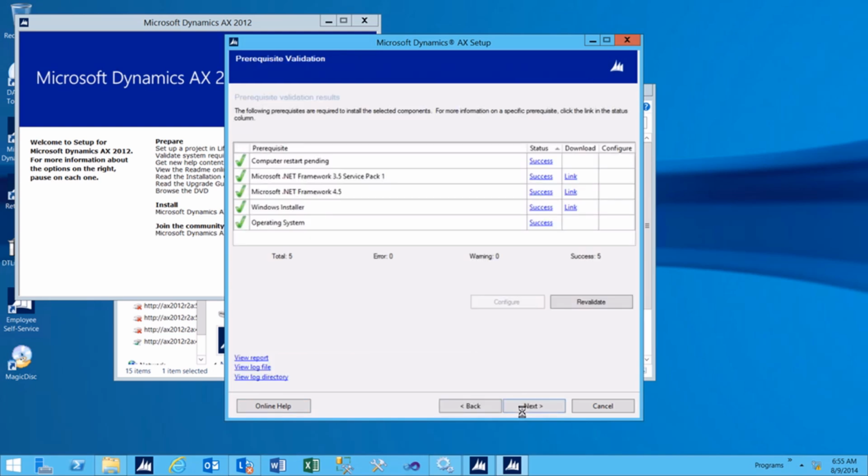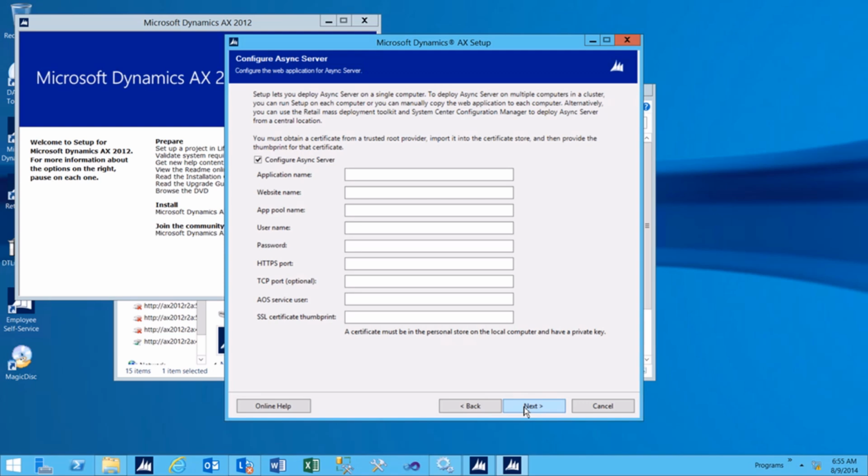Verify that all prerequisites have been met. In case any prerequisites fail, use the download links or configure option to configure the prerequisites wherever applicable. Click Next to advance to the next screen. Now enter the required information.